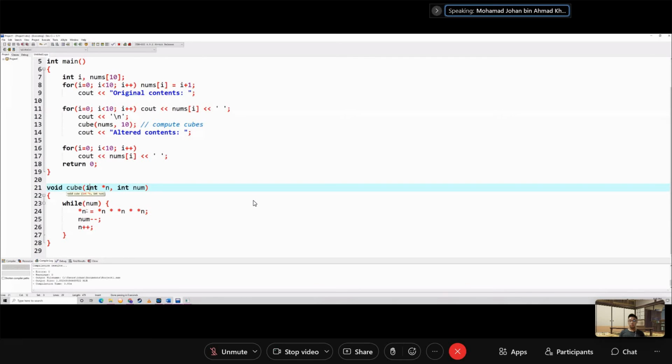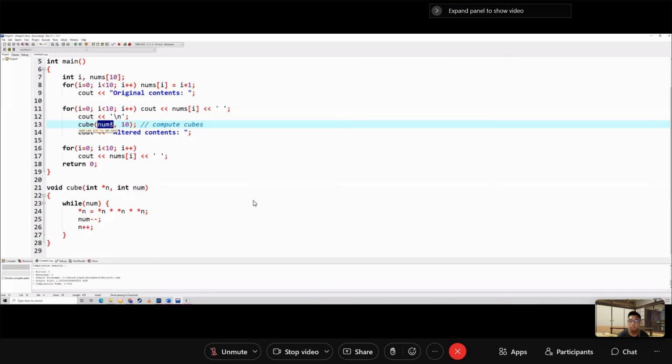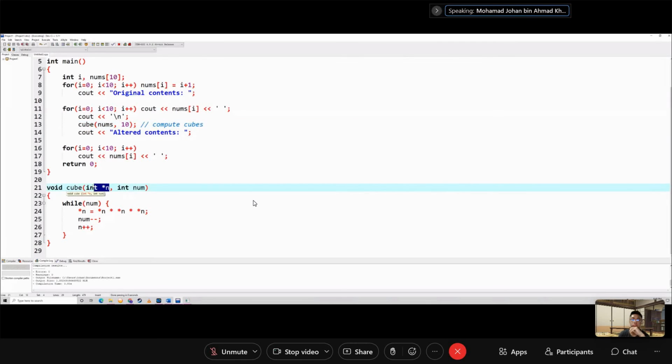The value of n, what is n? Now n is a pointer. So num is an array. The name of an array is a pointer to its first element. Okay. Name of array is a pointer to the first element. So num is a pointer. And then the value of n. N is pointing to the first element inside the array.